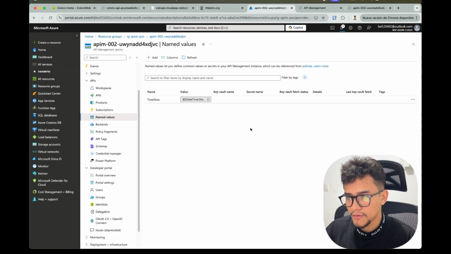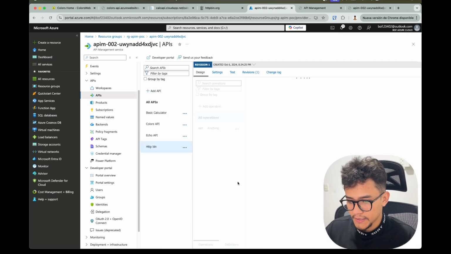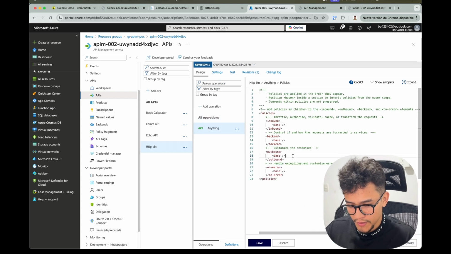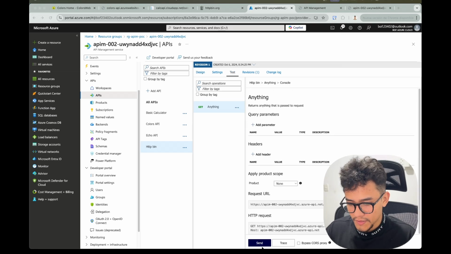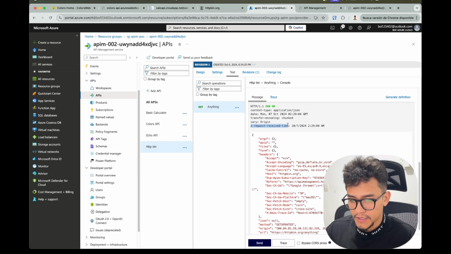Now I will add a header to the response based on this new value. Okay, so we go into the HTTP bin, and we'll add it here in the outbound. So we go into the outbound base and we paste this one. What we're doing here is adding a header called X request receive time, and the action is going to override if it exists, and the value is going to be the name value that we just created. Once here, I'll send the request, and now if you see, the response has an HTTP header called X request receive time, and this is the value which we get from the name values.